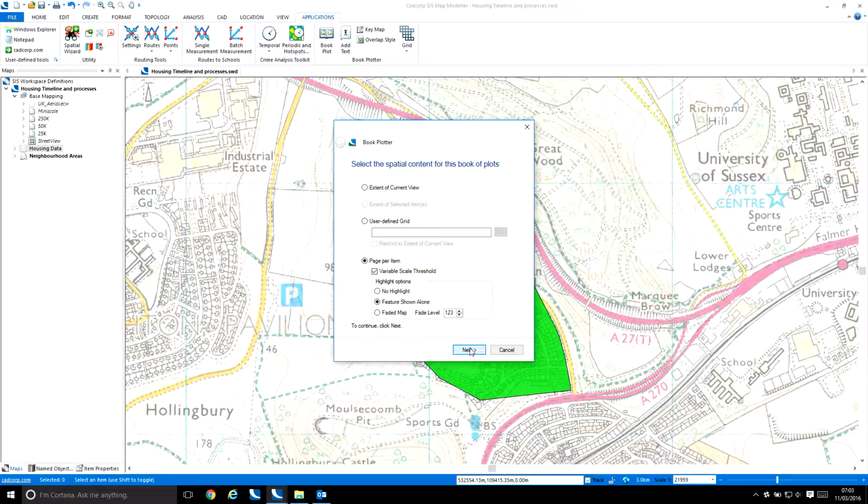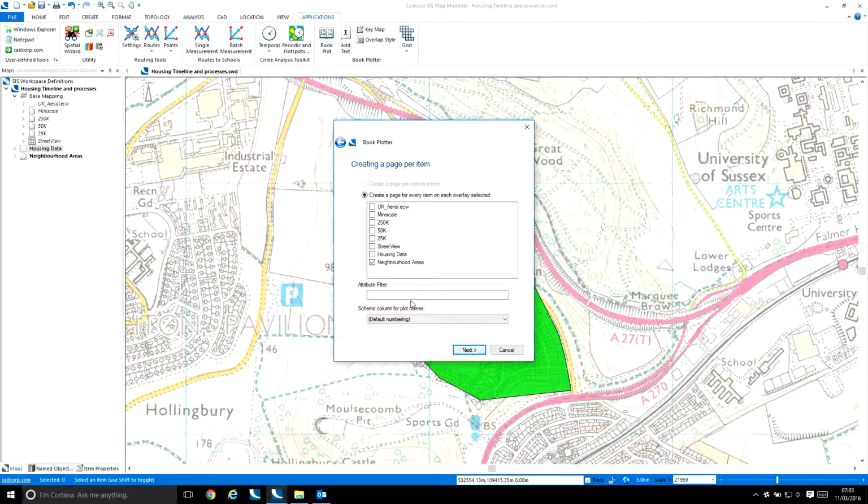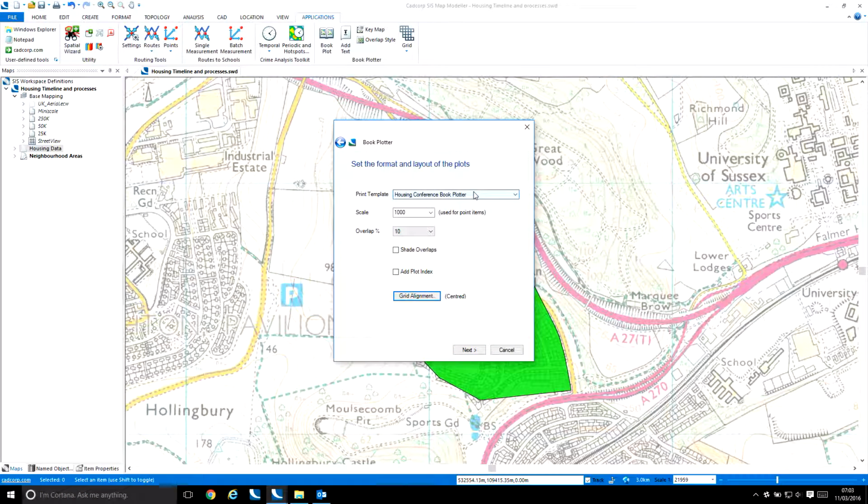So what I can do is click next. Then we have to specify the data set, so we've got our neighbourhood areas, and click next. We've got a print template. This print template can be customizable by yourselves, but what we have done is create a bog standard print template, and then we've added the neighbourhood area attribute to the template so that it pulls it through when it prints out.